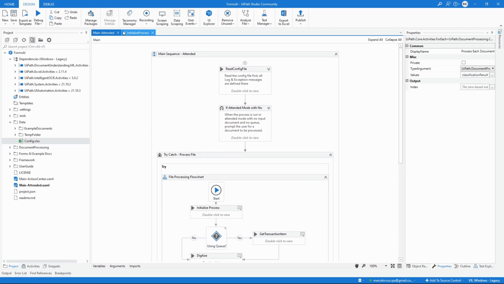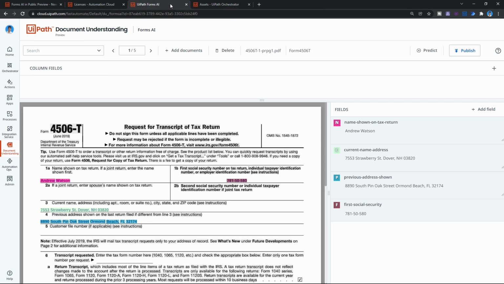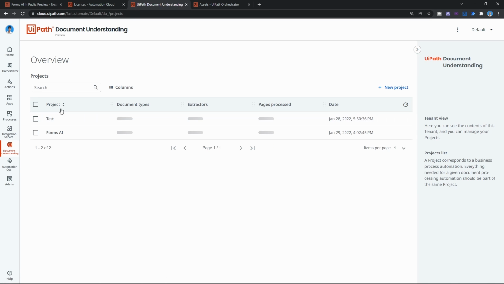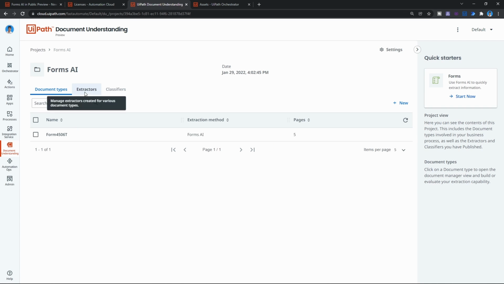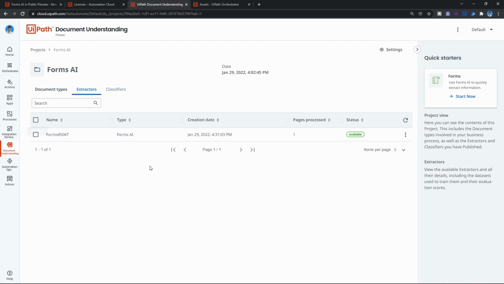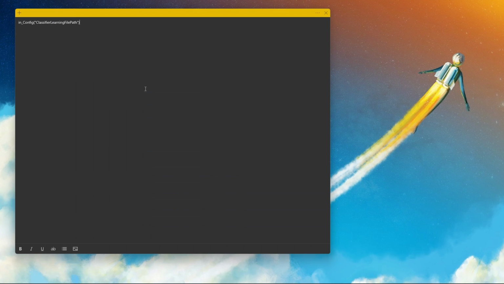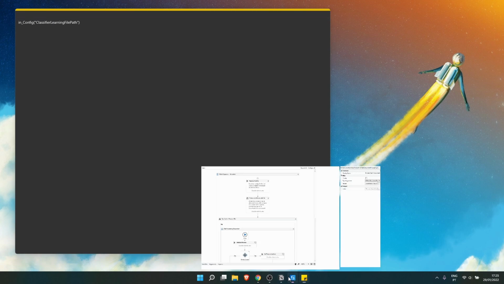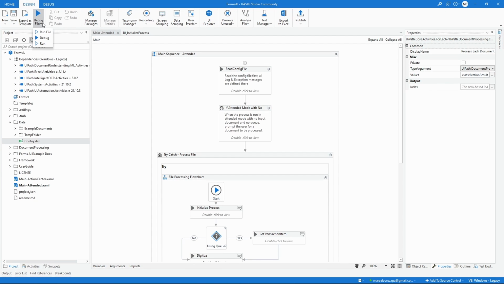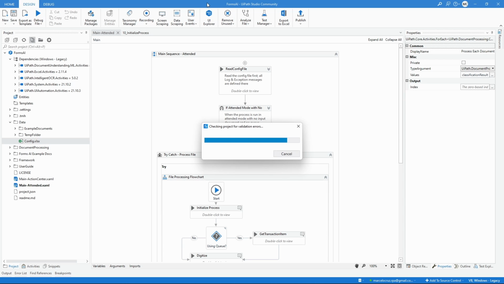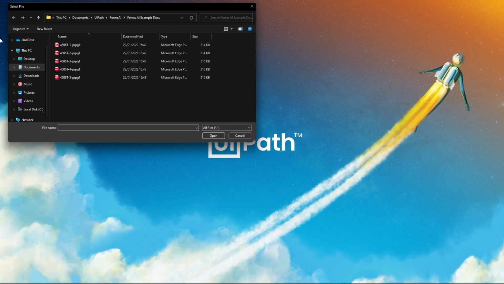And now if we go here to Forms AI, so let's click on document understanding. Let's open the project, and on extractors, we can see that a document was treated with Forms AI. So let's try just another document. So let's execute the project again. Let's indicate another document.